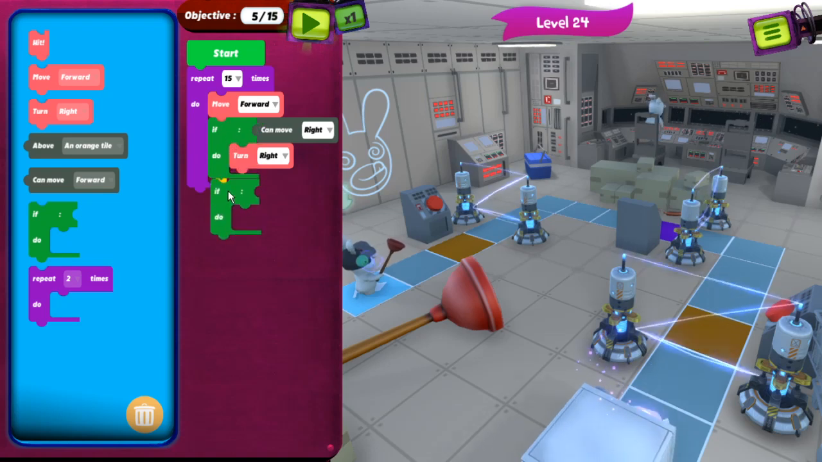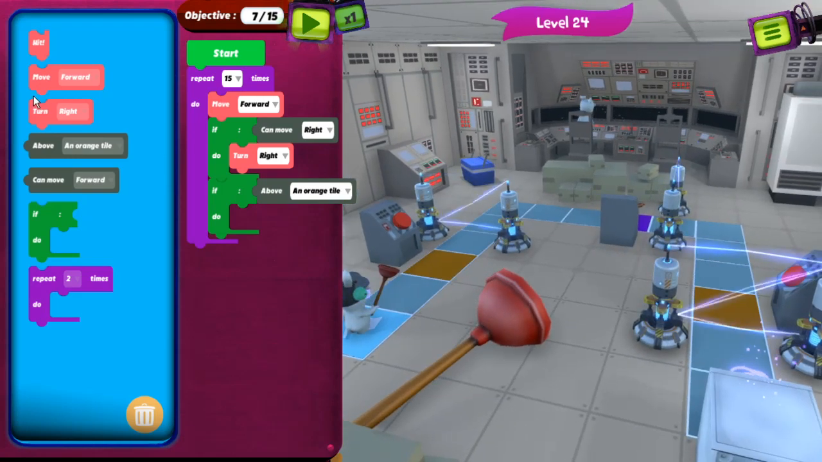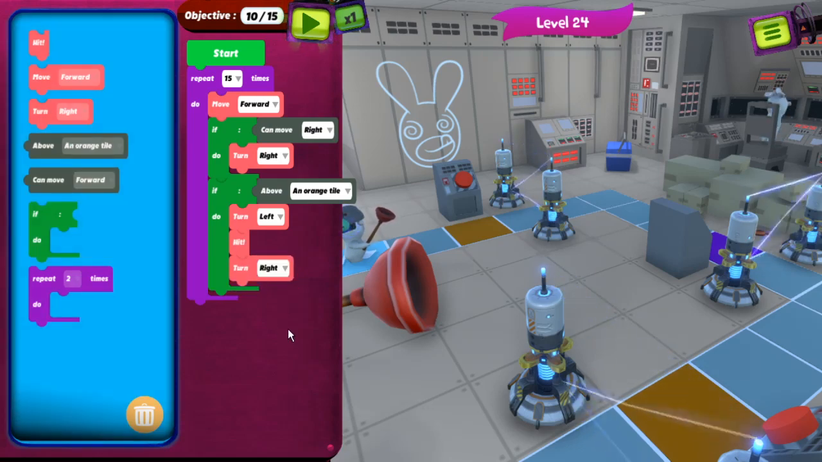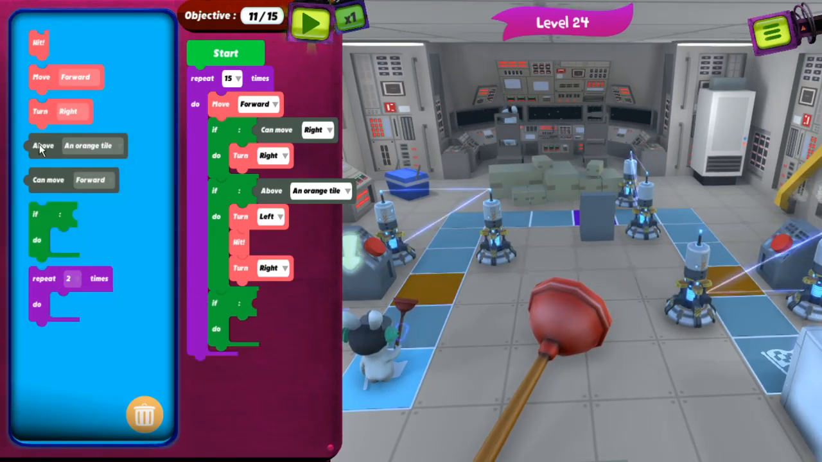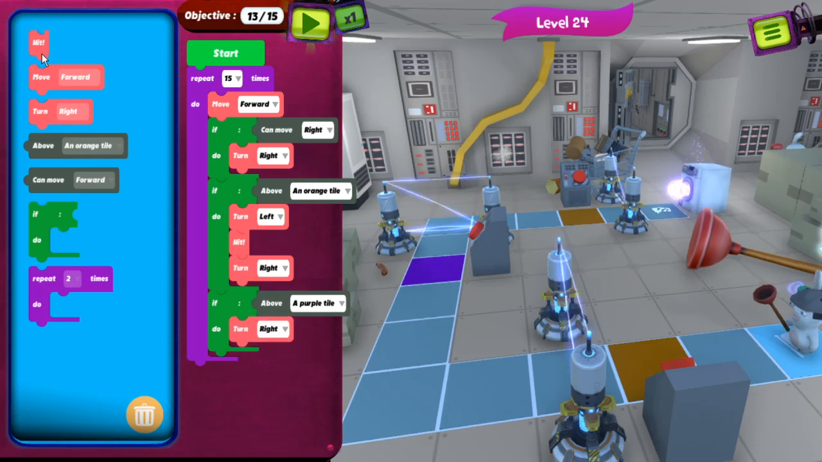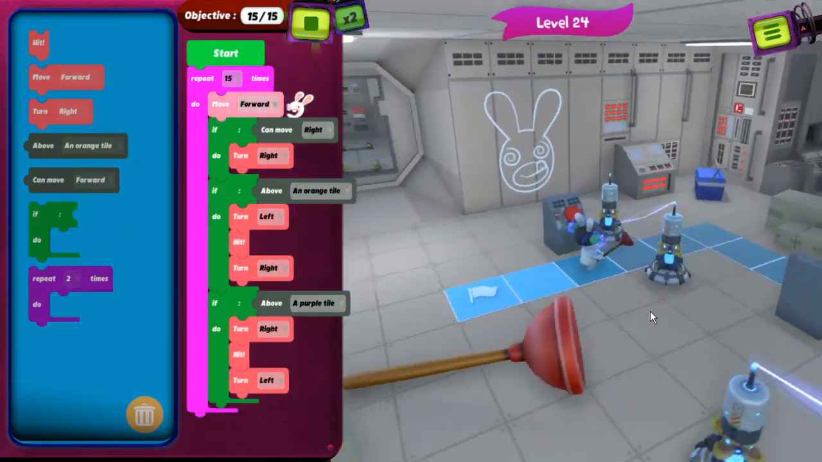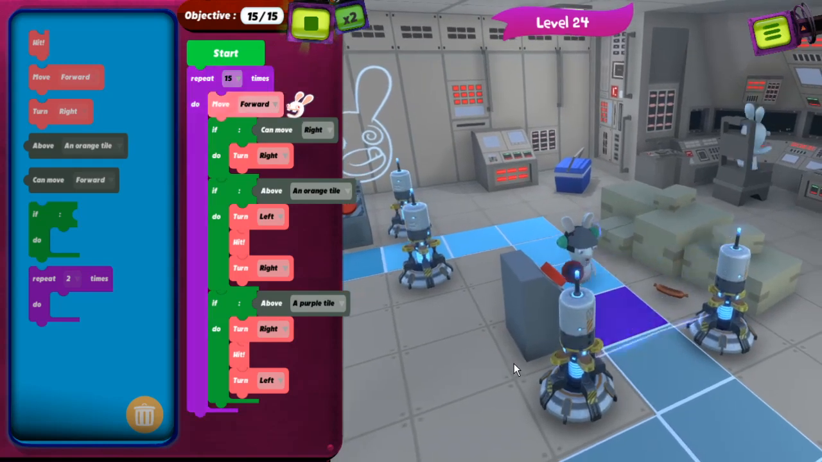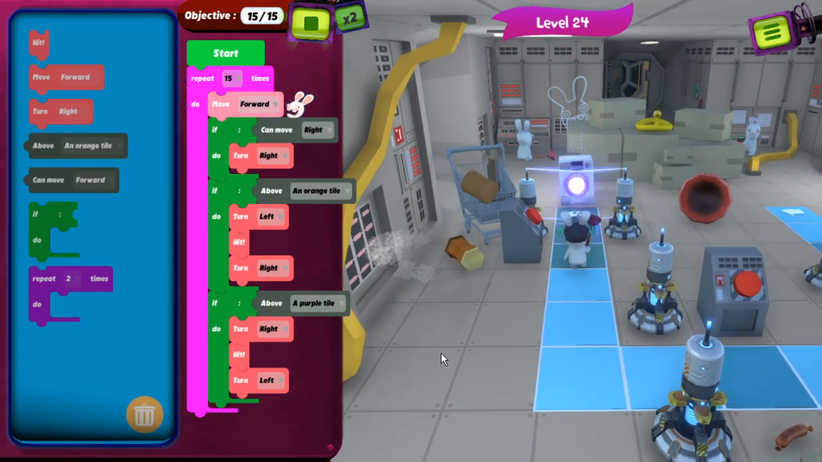But if we move forward and we are on an orange tile, we should turn left, hit the button and turn back. If we forget about the purple tile, we will get zapped, so we will do this for the purple tile also. But in this case we have to turn right first, hit the button, turn left. Last orange tile.